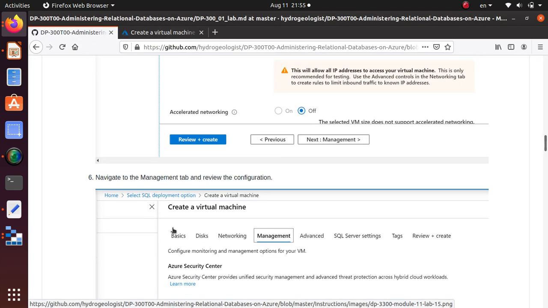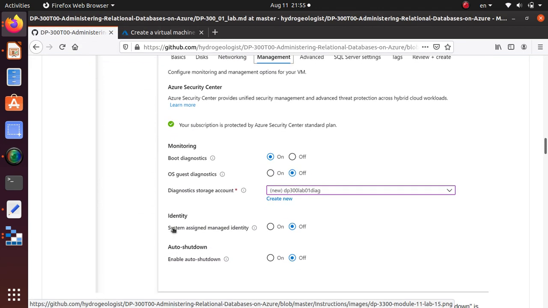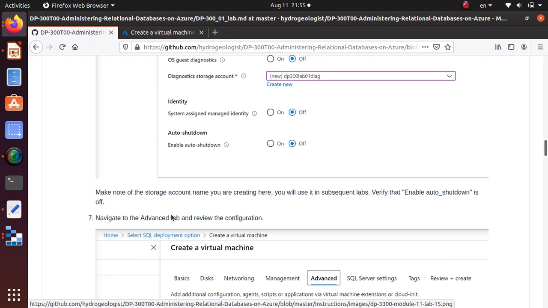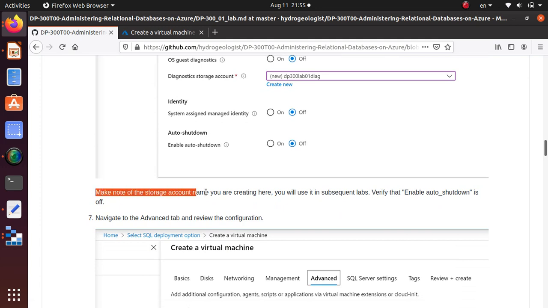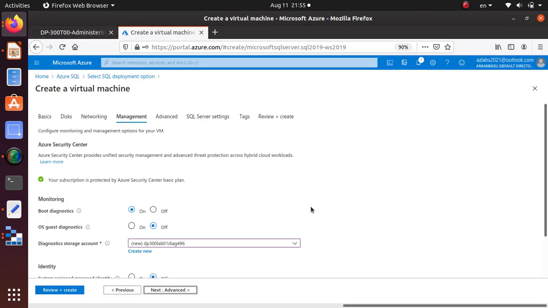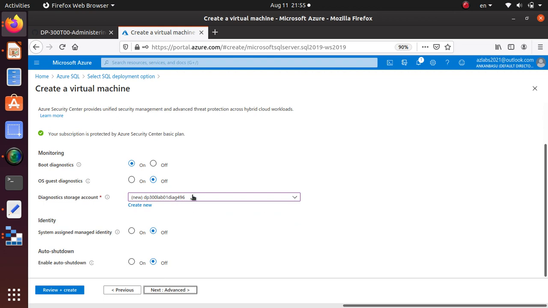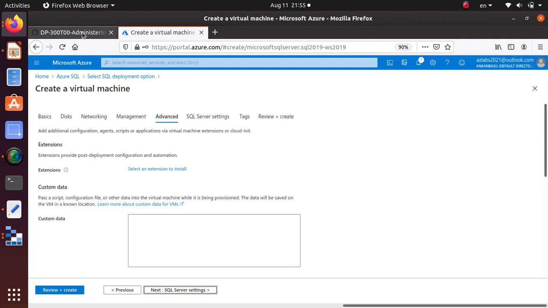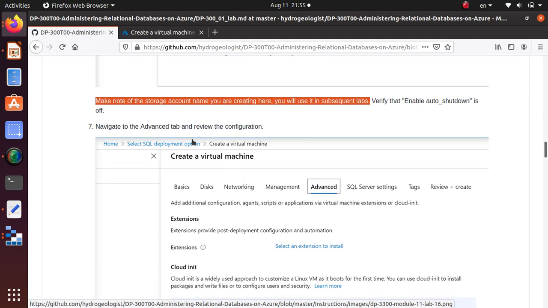Let's go to the management tab. In here, looks like we're also not changing anything. They're just saying make a note of the storage account name that you're creating. You will use it in subsequent labs later on. So let's just make a note of this: 300 lab 01 DIAG496. Okay, just go to advanced. There's usually nothing much that you need to do.